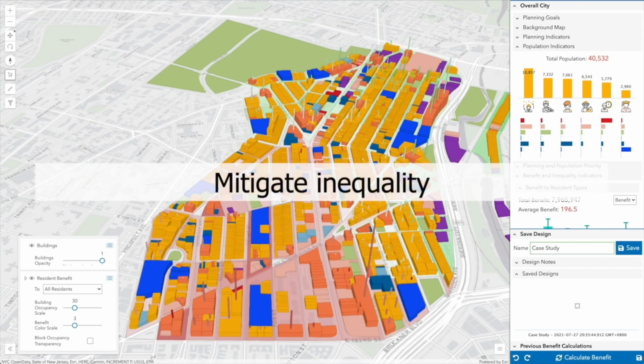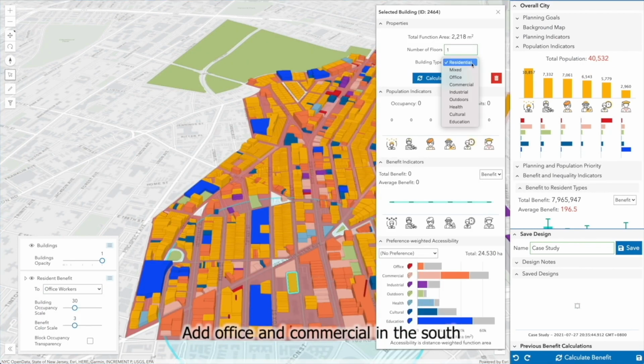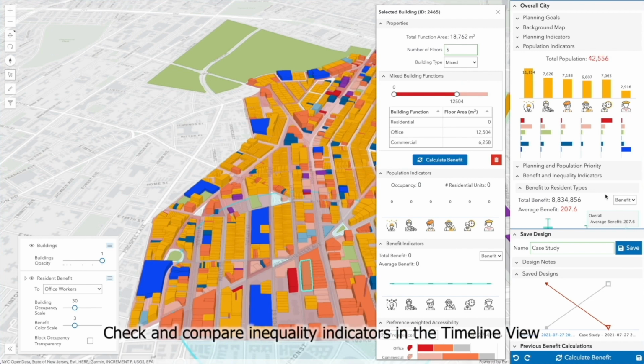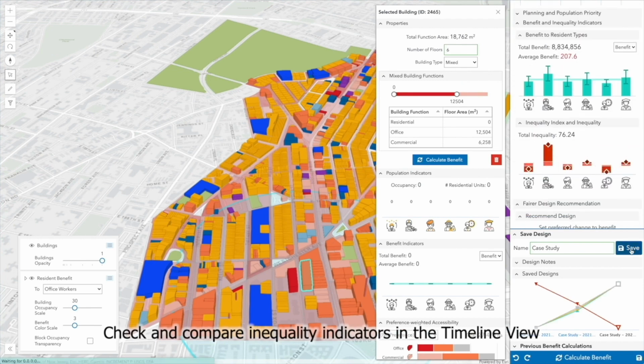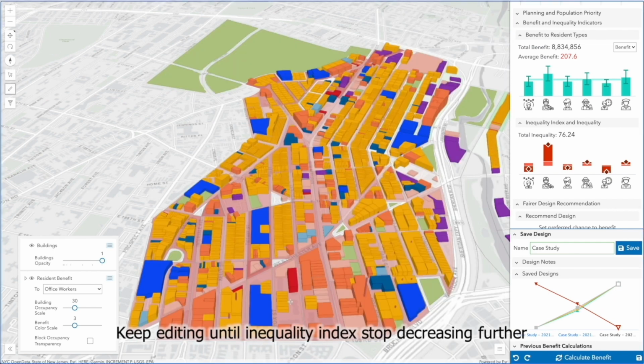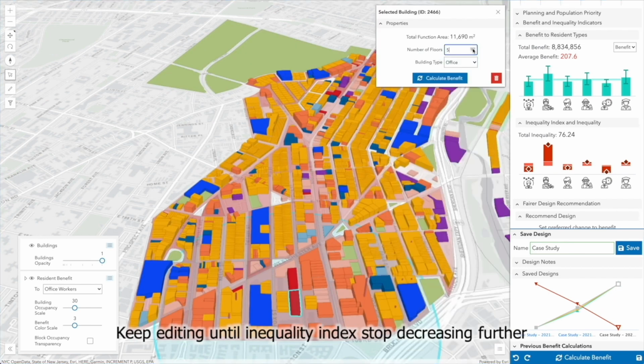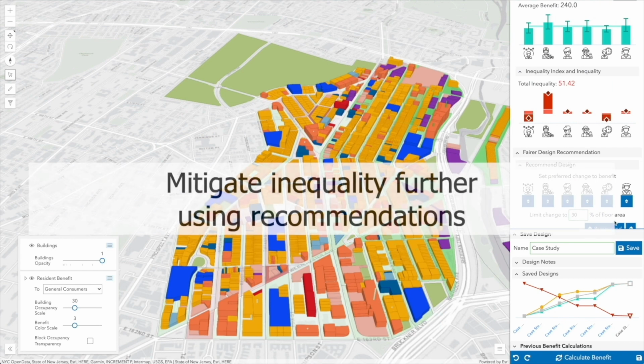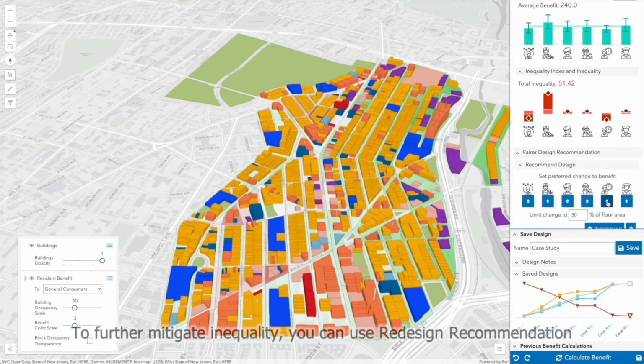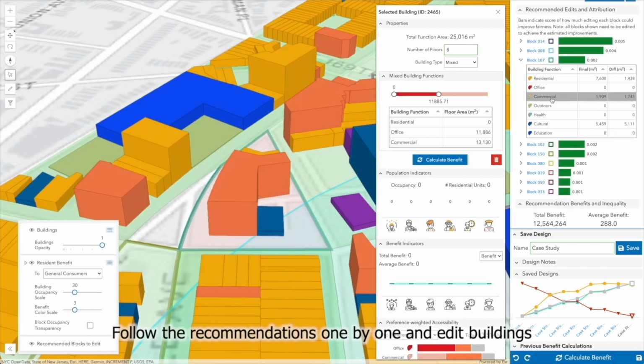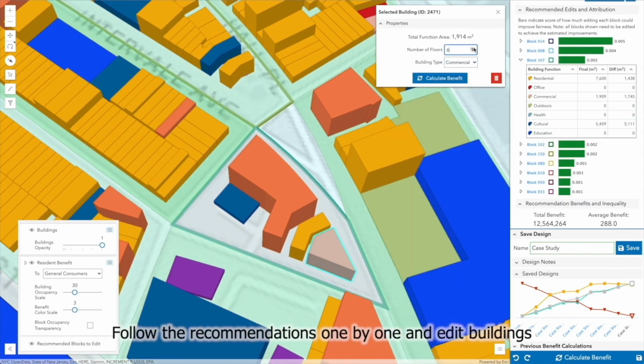To mitigate inequality, you can add office and commercial in the south. Check and compare inequality indicators in the timeline view. Keep editing until the inequality index stops decreasing further. To further mitigate inequality, you can use redesign recommendation. Follow the recommendation one by one and edit buildings.